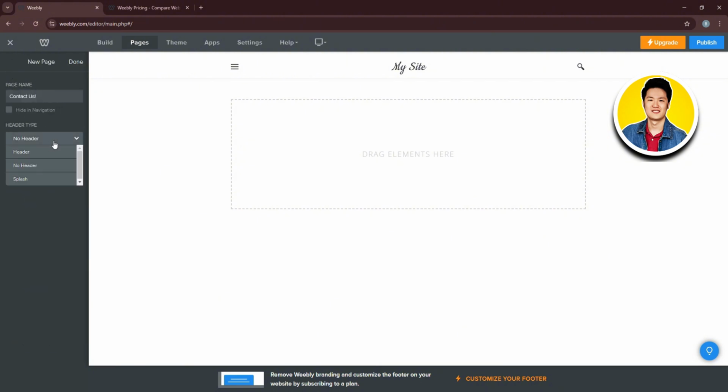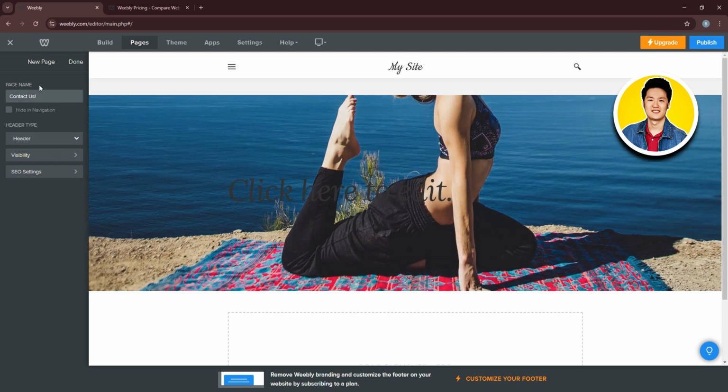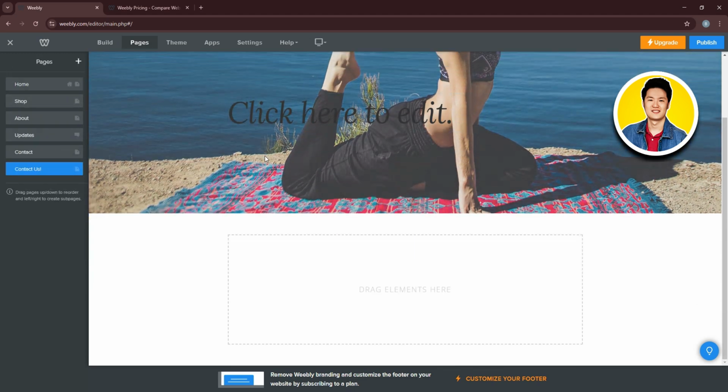So adjust these settings according to your requirement and click on Done on the top. And once you're done, you will get to see your new page over here. Click on it and you will see the options to customize it again.